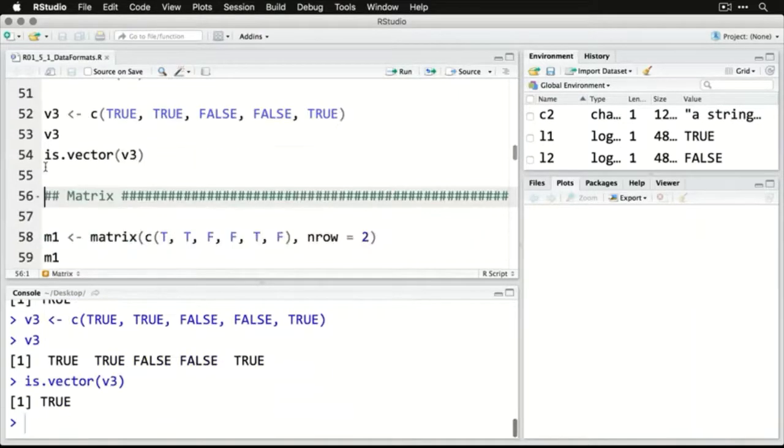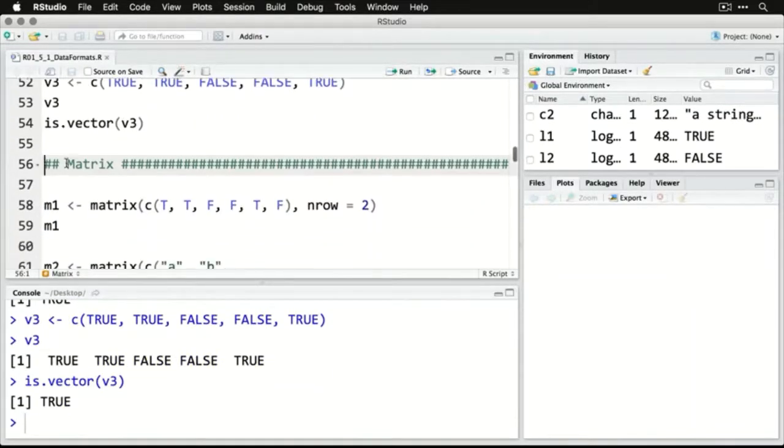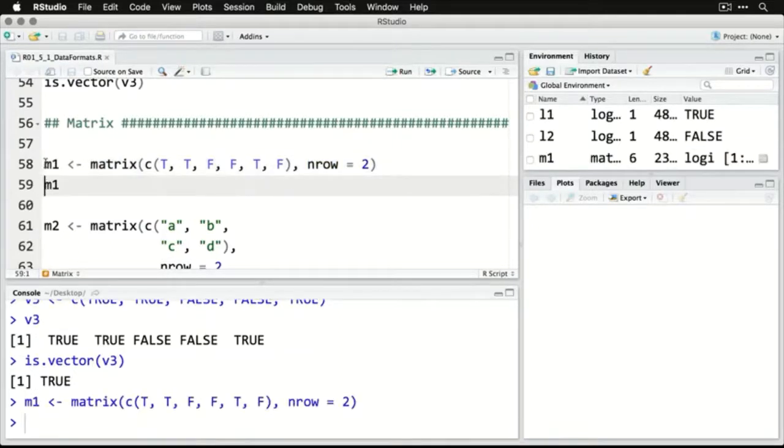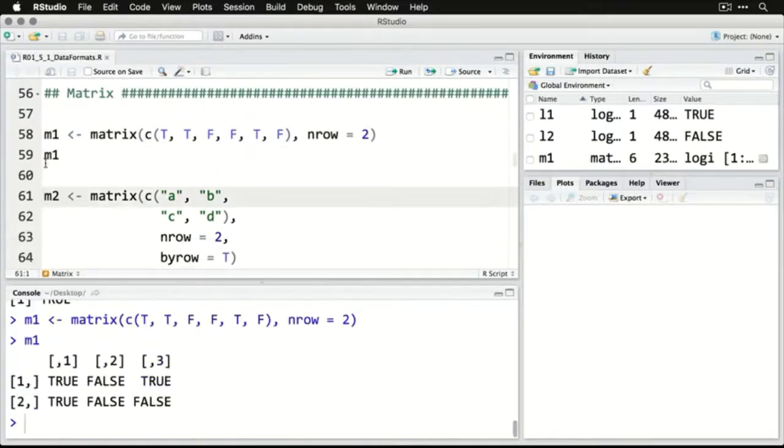Call that, and it's a vector also. Now a matrix, you may remember, is going in more than one dimension. In this case, I'm going to call it M1 for matrix 1, and I'm using the matrix function. So I'm saying matrix and then combine these values, T, T, F, F, T, F. And then I'm saying how many rows I want in it, and it can figure out the number of columns by doing some math. So I'm going to put that into M1, and then I'll ask for it, and you see now it displays it in the rows and columns, and it writes out the full true or false.